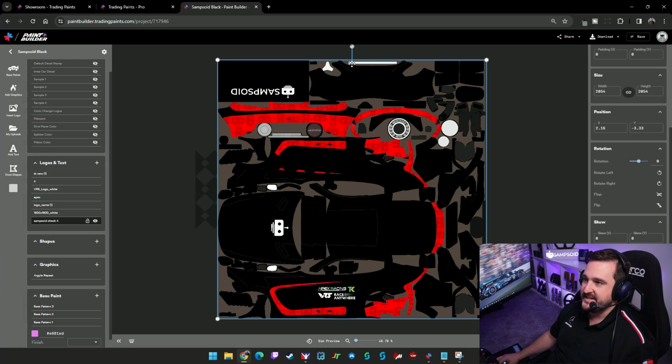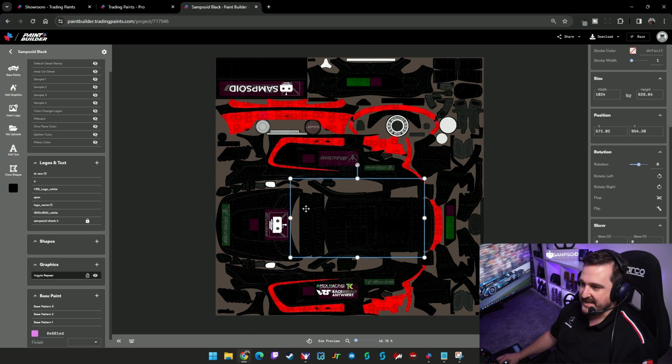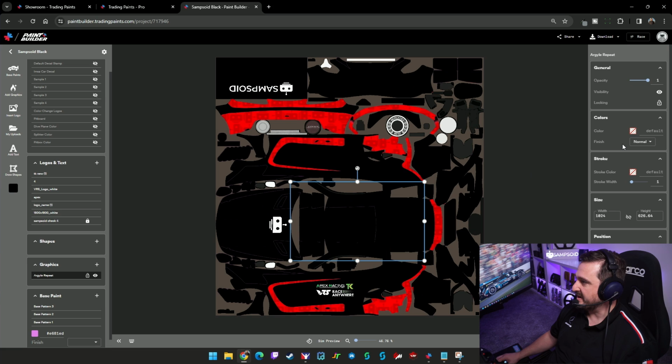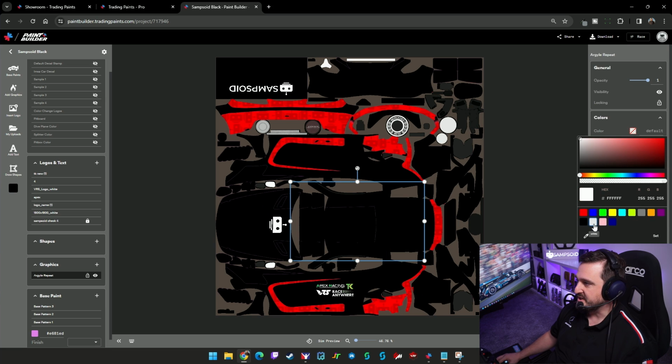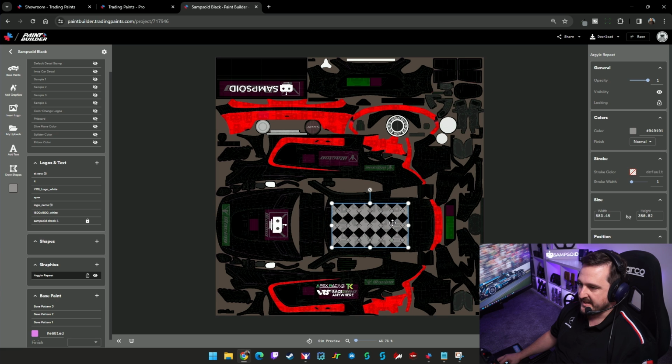Okay, so what I just did there accidentally, this is the Sampsoid checkered pattern. We're going to lock that here on the left. It's this thing. So I can't accidentally move it, which makes it a lot easier. So we're going to click that, which is really difficult to see. So we're going to use this right-hand side to change the color. We are going to change it to white. Well, no, let's change it to like a silver. Let's set that.